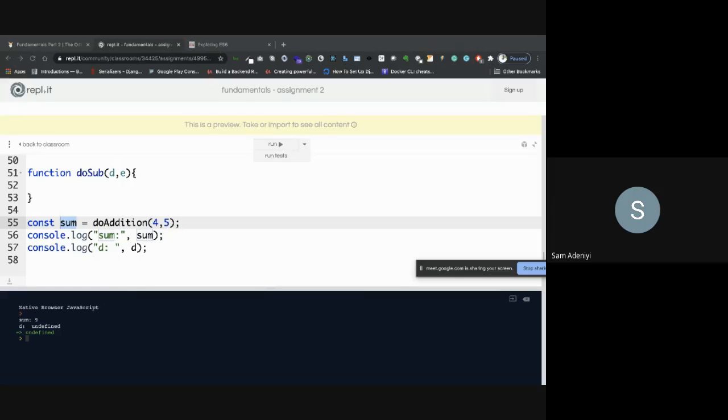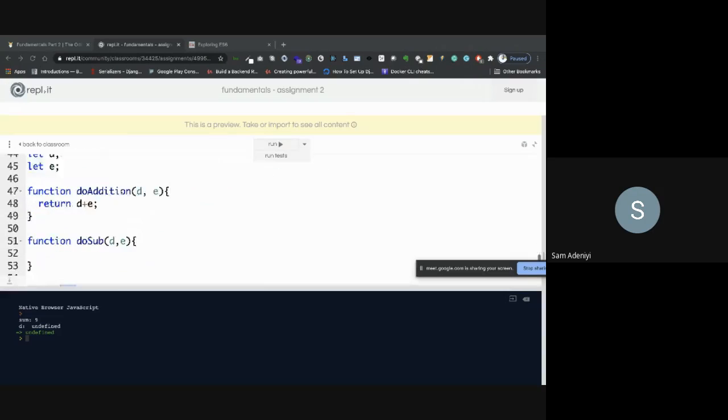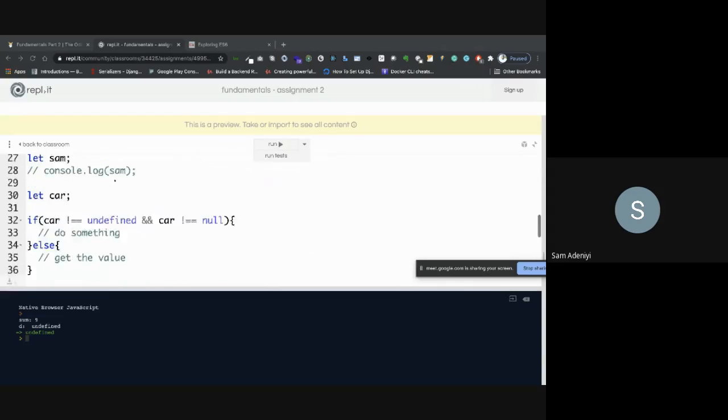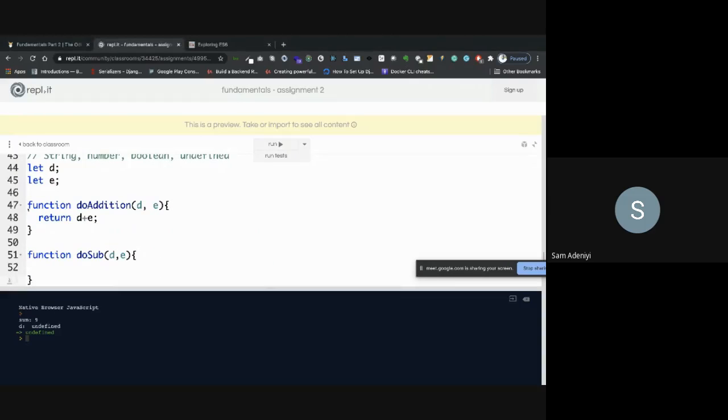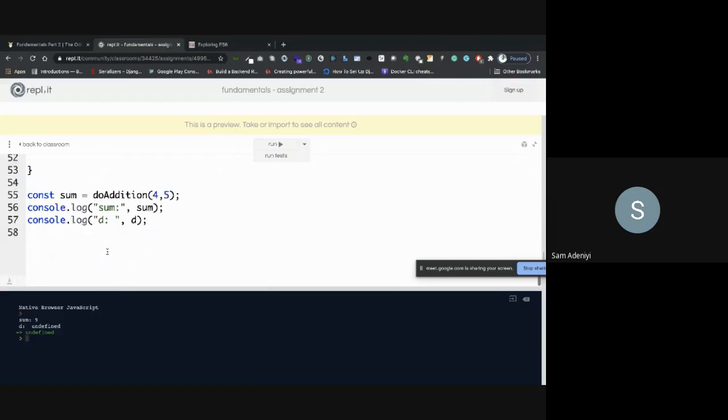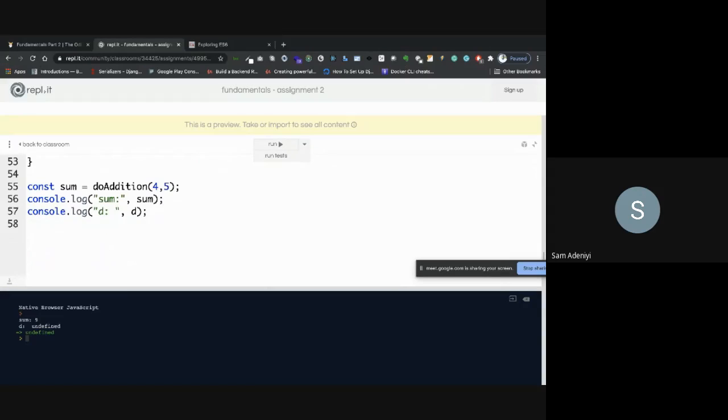Okay. Any other question, please? So these are just the basics of functions. This is what you use functions for. You declare a function, then you invoke it.